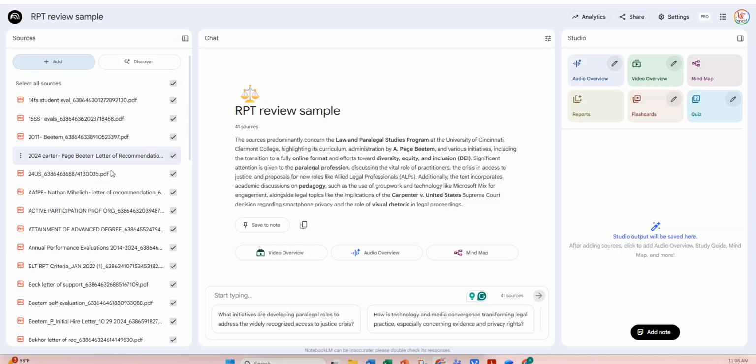Now, the nicest thing about Notebook LM is that this is not training AI publicly. This stays just within this one particular notebook, and there are no confidentiality issues there. So these are all the things that the candidate has loaded into their dossier.